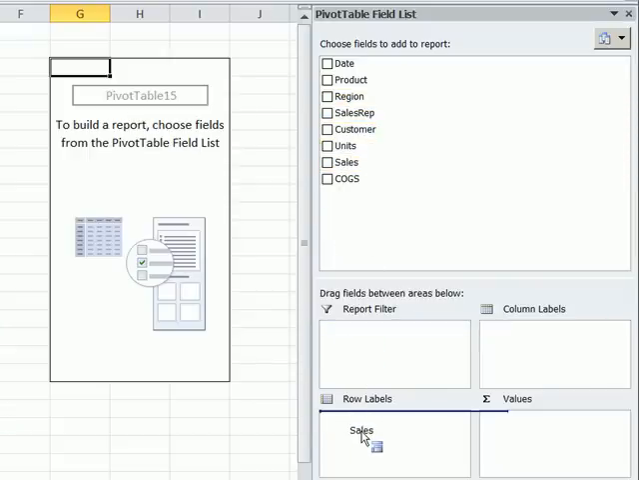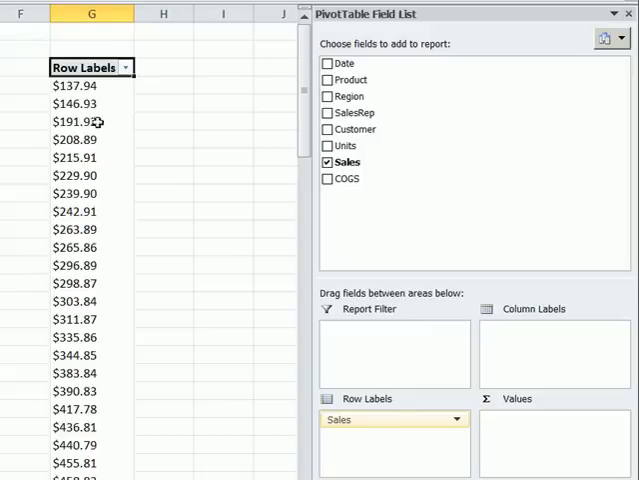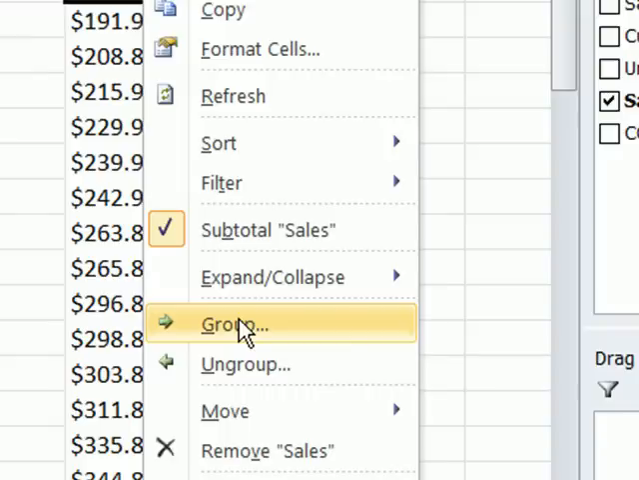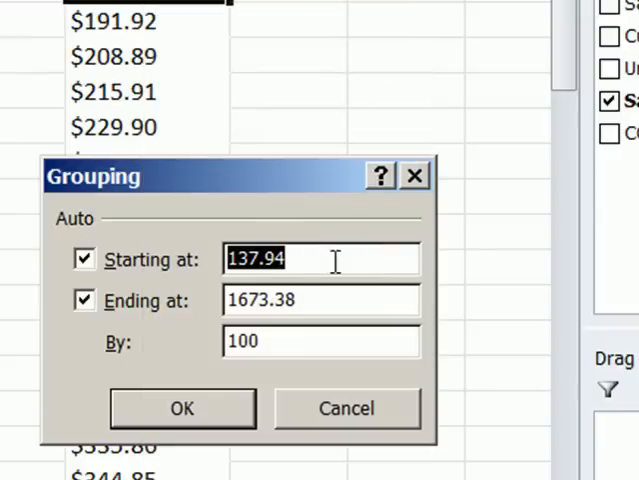I thought we dragged numbers to the values. Well, we already saw this once when we grouped dates. Remember, dates are really serial numbers. You can do the same thing with sales. Now I'm going to right-click Group. And how convenient is that? They tell me the min and the max.